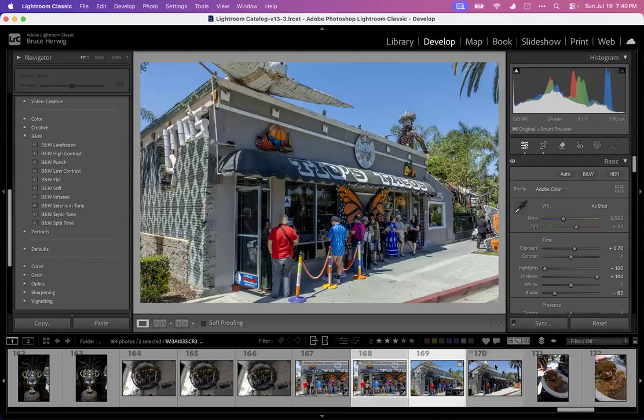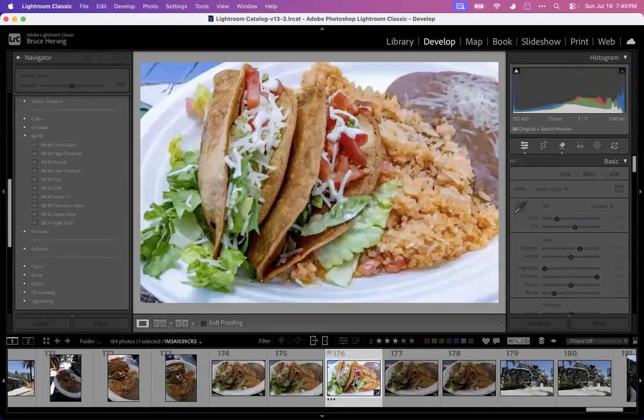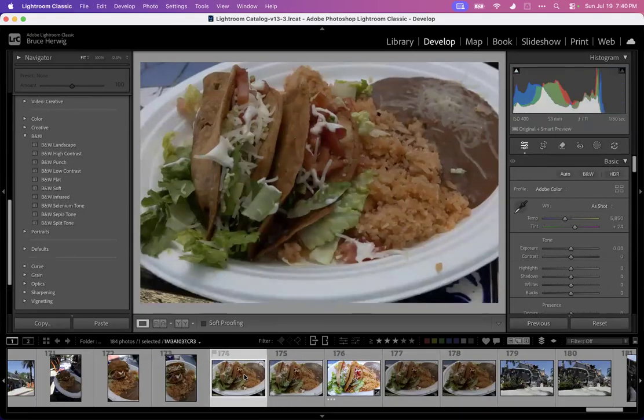So that could show what we did at the taco place. What about these settings? I got these tacos over here.